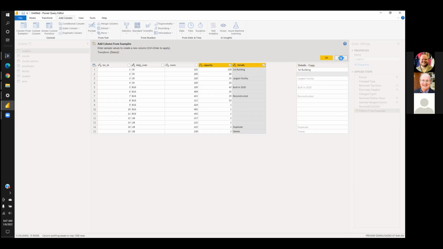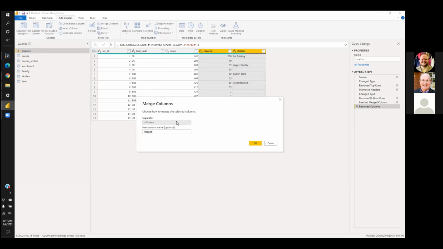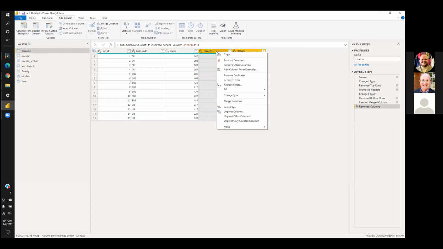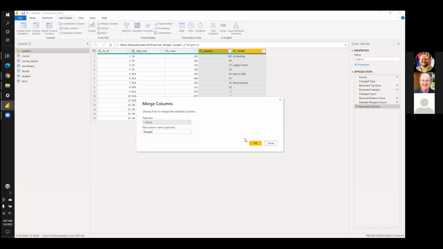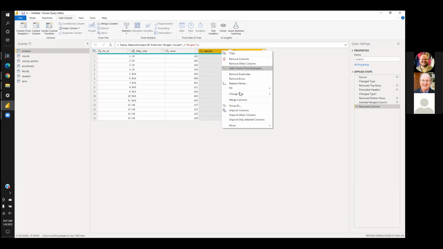But what I'm going to do is click cancel, and click on merge columns up here. I selected these two, so I'm going to click on merge columns. Why is that a different experience? Sorry about that. To reiterate, you can click on merge columns, or you can right click and select merge columns.